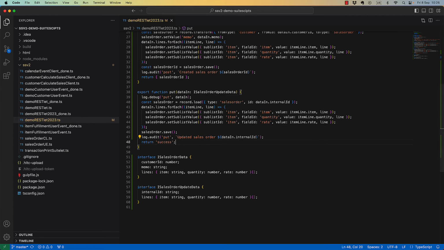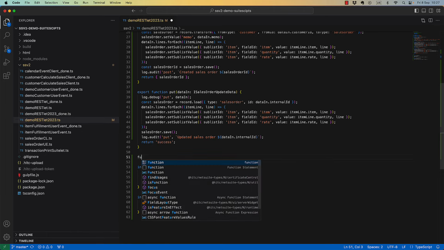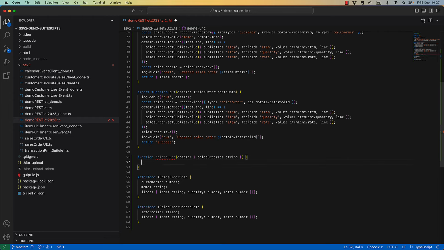So finally, let's do our delete entry point. And I'm going to tell you this is going to be a little bit different because in JavaScript and TypeScript, the word delete is a reserved keyword, so we can't name our function delete. So I'm going to name it deletefunc. And for the sales order we want to delete, we'll just take in a sales order ID, similar to our get function.